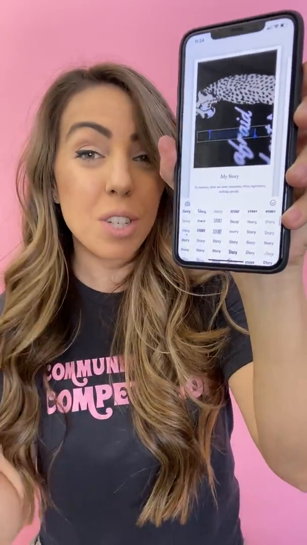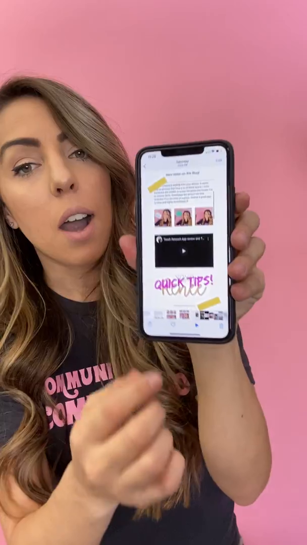You can do the size, you can do the color, you can do anything you want. You can add more, you can take it away. It's up to you completely. I highly recommend using this. The most popular one that I use is the animated stories because it's just super fun.